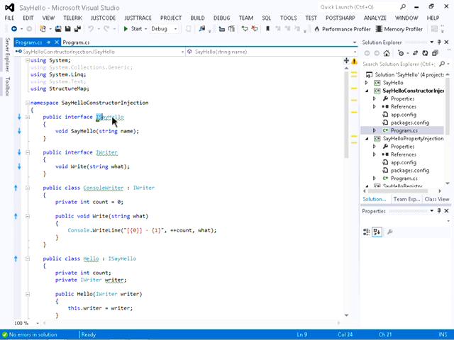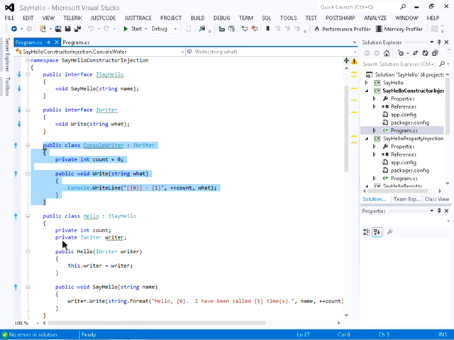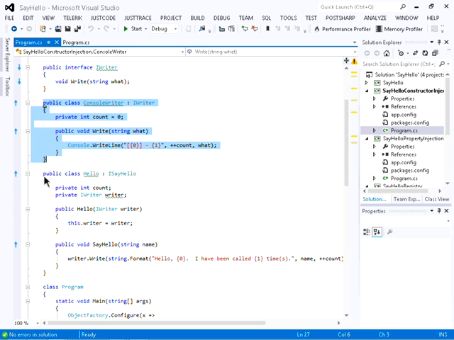So we still have our iSayHello interface, but now we're going to introduce the iWriter interface that will write out a message to whatever medium it's going to work with. At this point we don't care where it's being written. We just want it to be written. So I created an implementation of the iWriter interface with the console right here, which then again will just print out the message to the console.